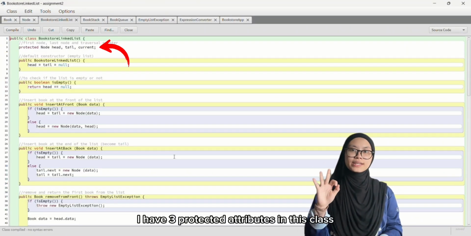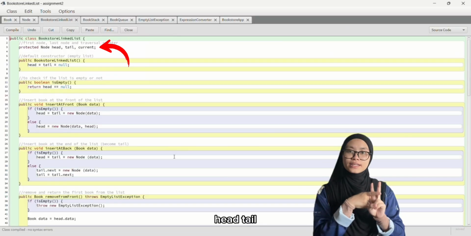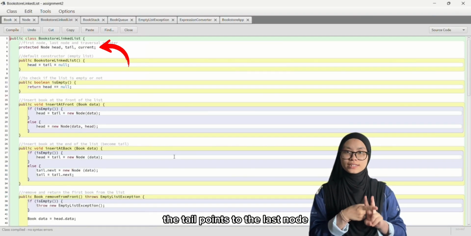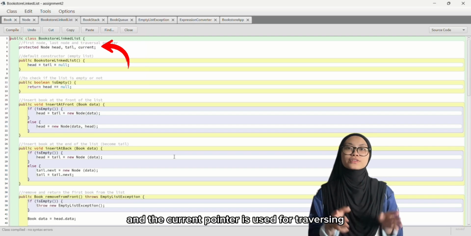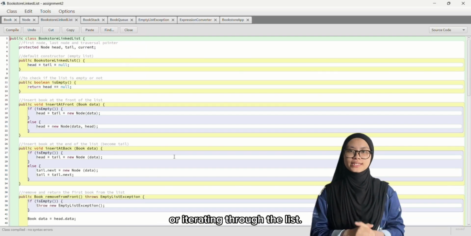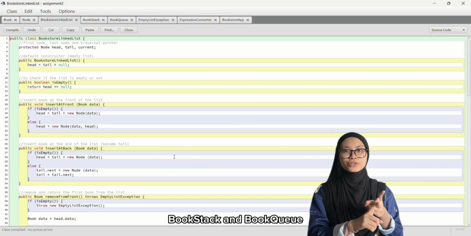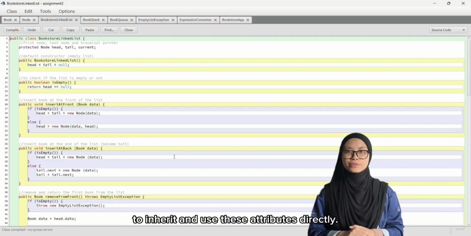I have 3 protected attributes in this class: head, tail, and current. The head points to the first node in the list. The tail points to the last node, and the current pointer is used for traversing or iterating through the list. By using protected access, I allow subclasses like bookstack and bookqueue to inherit and use these attributes directly.